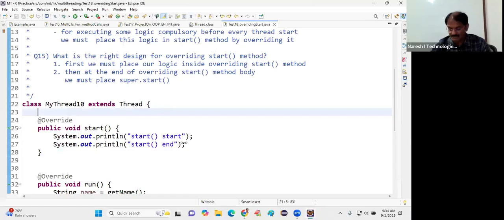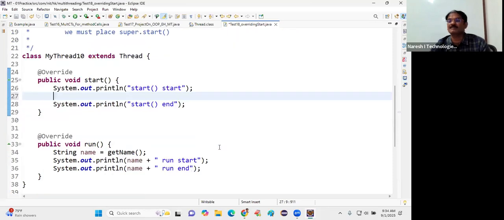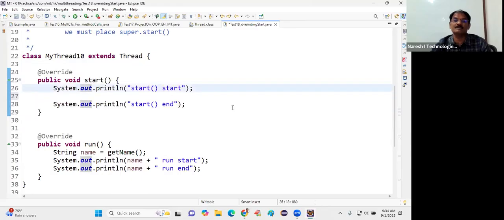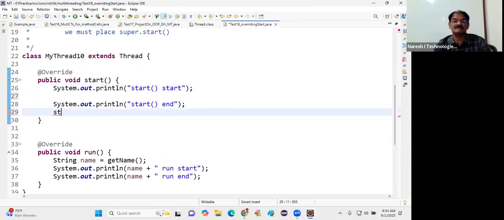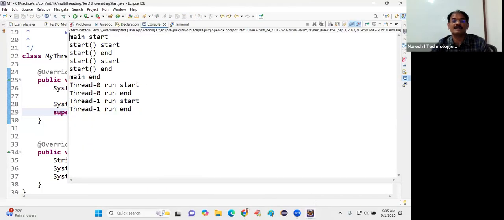If I want to execute some logic compulsorily when a thread is executed, what to do now? We should override the start method, but at the same time I have to place the Thread class start method call. How to write? super.start(). Save it. Ctrl+F11. Look there. Now run start, run end and run start, run end executed.